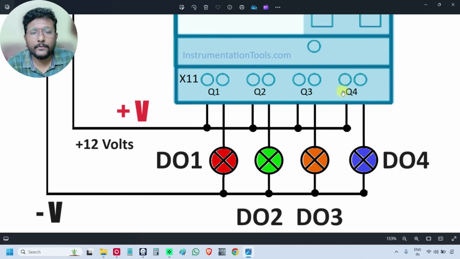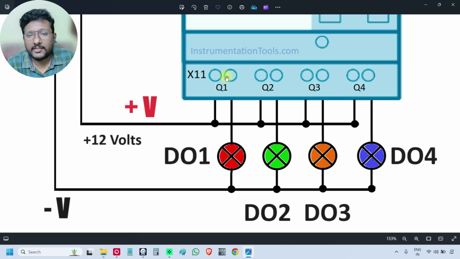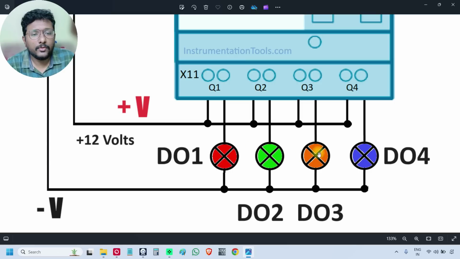Similarly, we have 4 outputs. For terminal 1 of each output, we connected the positive power supply connection. If you see, the positive supply is connected to the Q1 terminal 1. Again, it is connected to the Q2 terminal 1. Again, to the Q3 terminal 1. Again, to the Q4 terminal 1. The second terminal of each output, we connected to the respective indicator light positive, and the indicator light negative is again connected to our 12 volts DC power supply negative connection. Similarly, repeat for Q2, Q3, Q4.